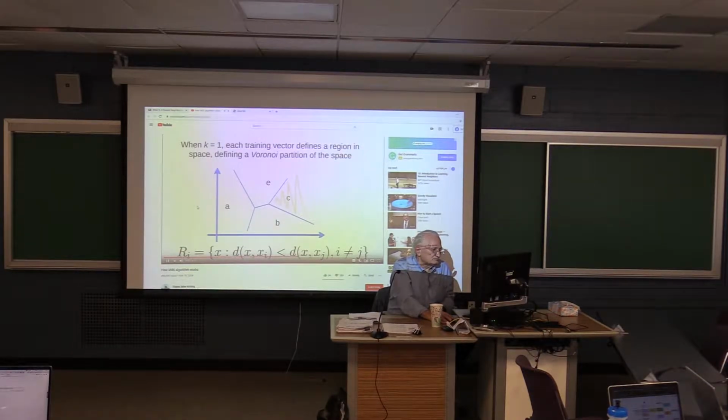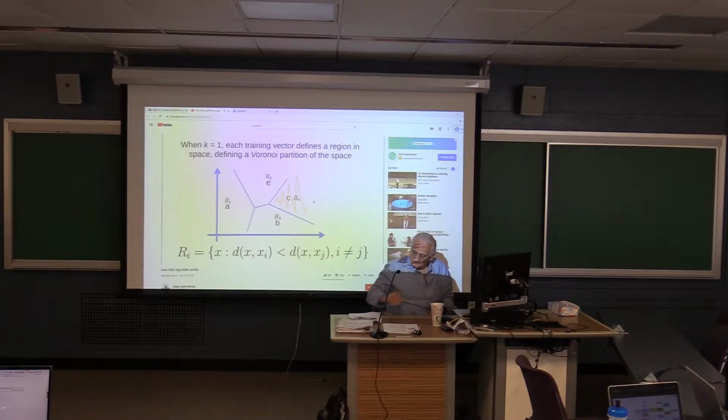When K is equal to 1, we define regions 1, 2, 3, and 4 based on the nearest neighbor rule. Each element inside this area will be classified as A. As well, each element inside this area will be classified as C. And the same for region 2 and region 3, for classes C and D as well.